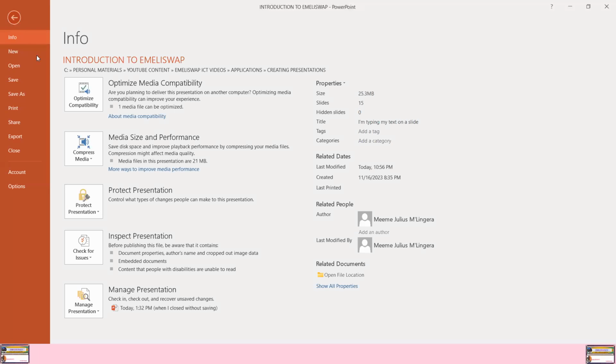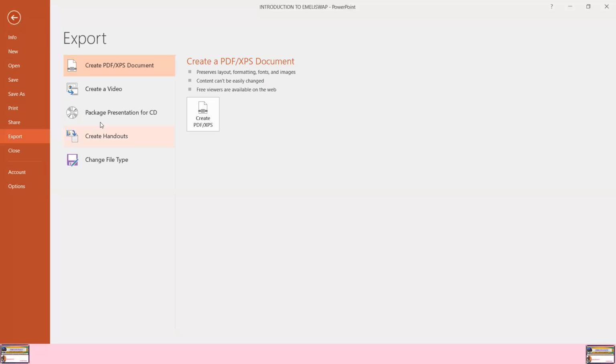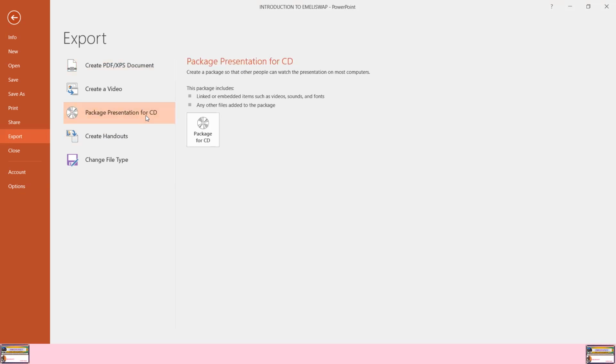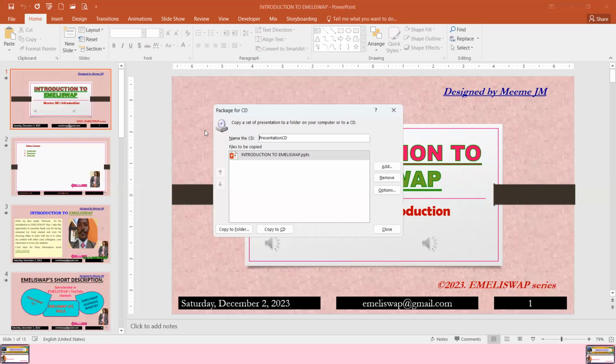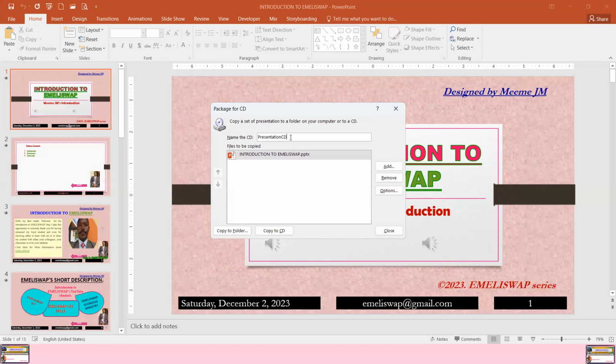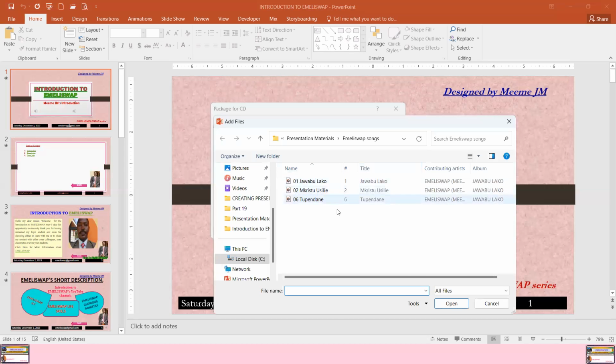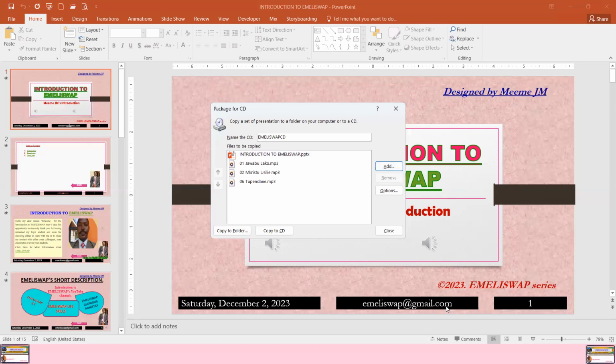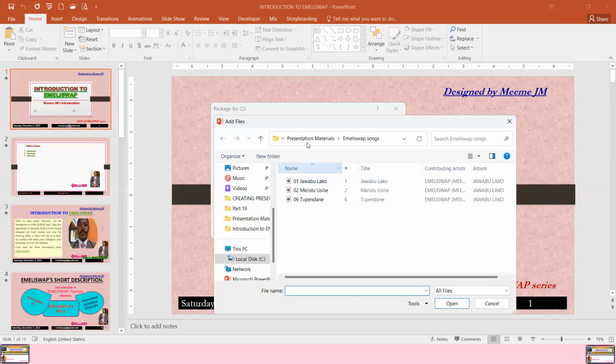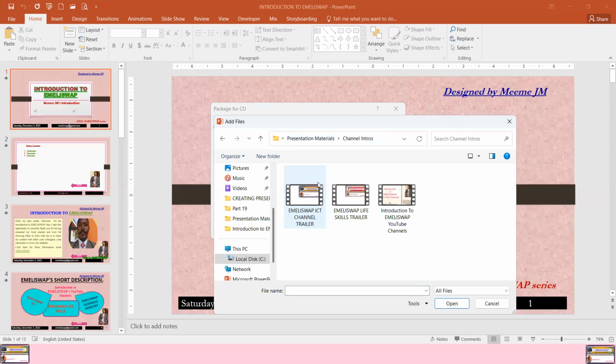You click on File menu, click on Export, click on Package Presentation for CD, click on Package for CD. Type the name of your CD, and we are calling it a swap CD. And then add the files that you need. You click on Add. Then, for example, let's add our 3 files. We click on Add. Let's also click again on Add. Then we choose swap intros, swap IST channel trailer, which is a video.